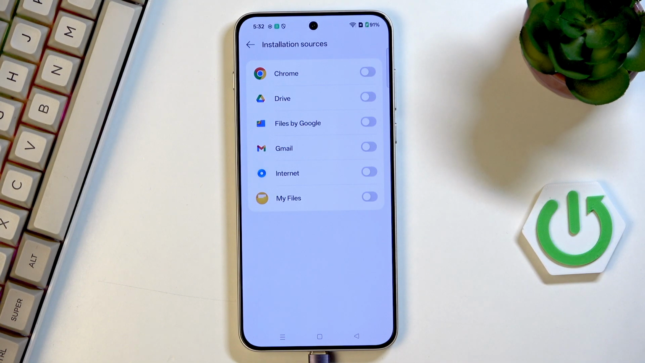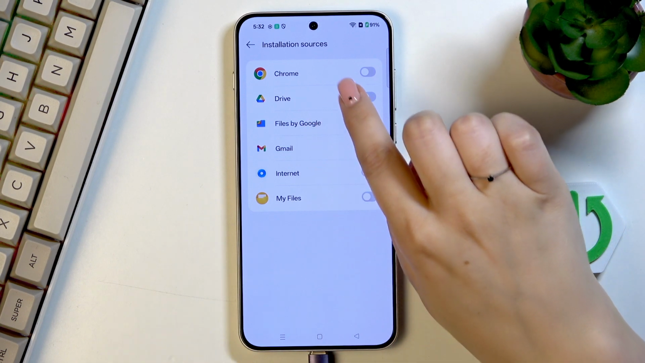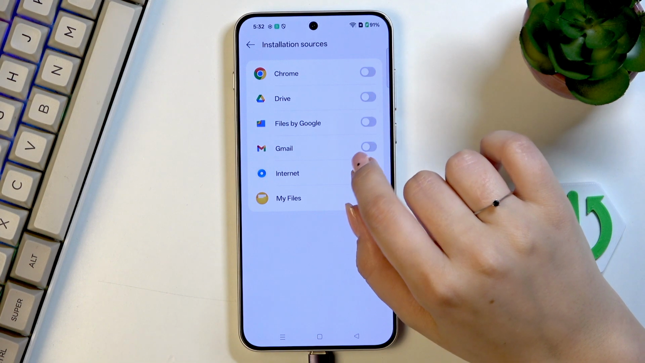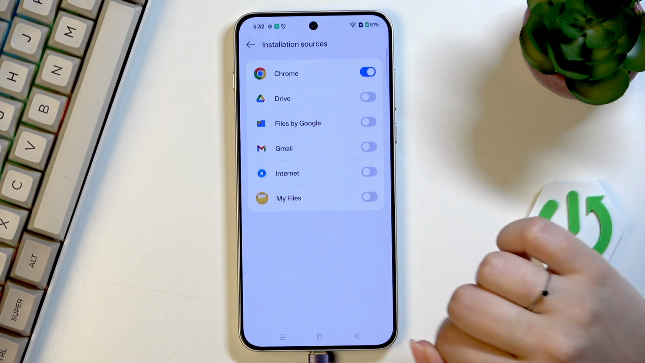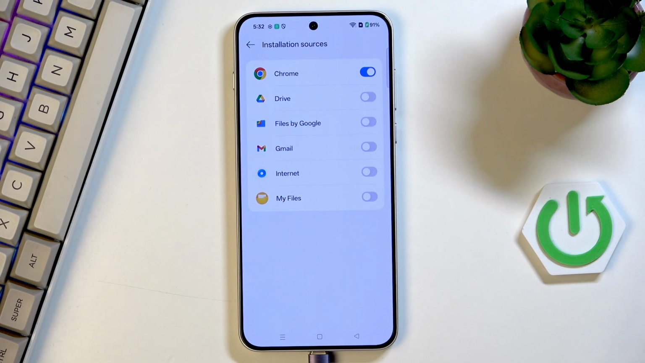So here we've got the list of apps which are allowed or not allowed to install some content, and of course you can change it. So for example, let's pretend I'd like to download the app from Chrome. All we have to do is to find it and tap on this switcher. Then let's tap on allowed, and as you can see right now it is active.